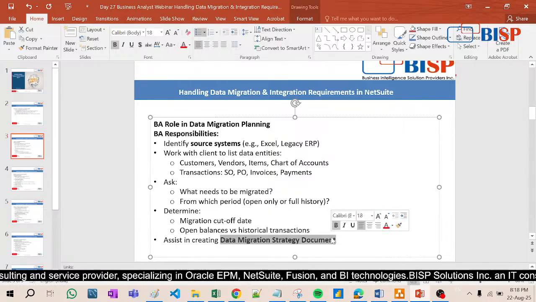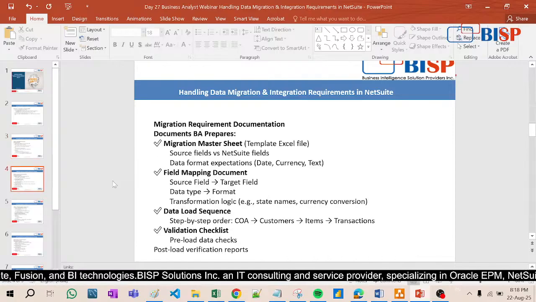Now see, what will be your strategy? You have to prepare a document for that also, on how we will do this, because in every stand-up meeting you have to show your plan and strategy to the client, right? So this is how we prepare the plan. Now here, migration requirement documentation, okay? These are the documents that the BA, the business analyst, needs to prepare.